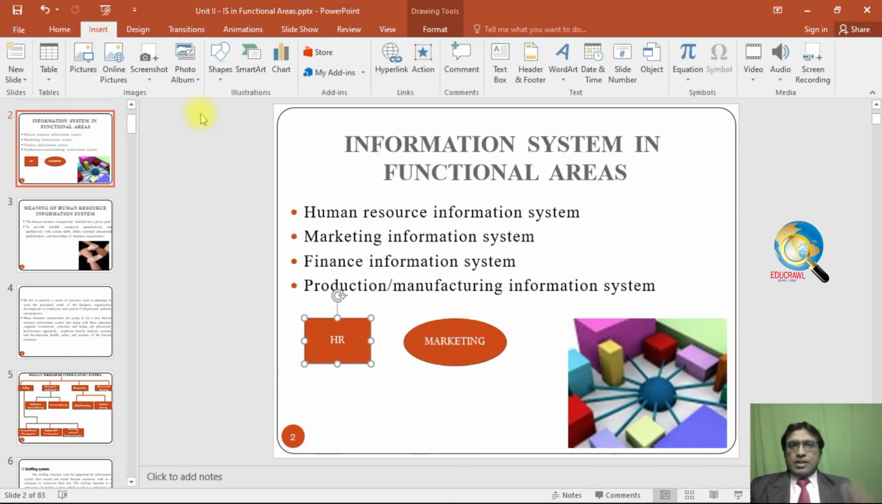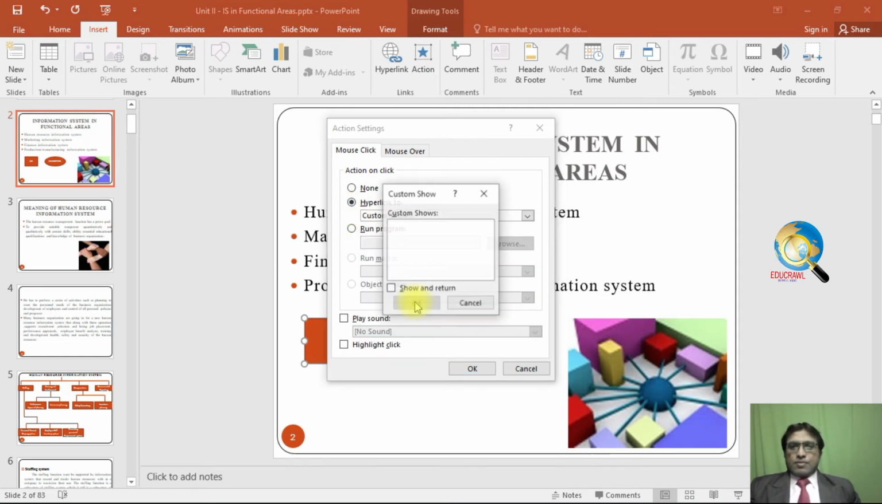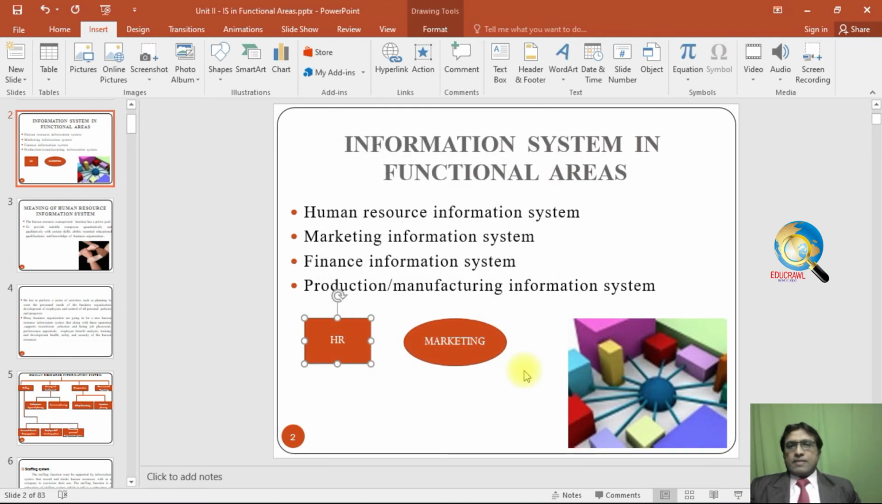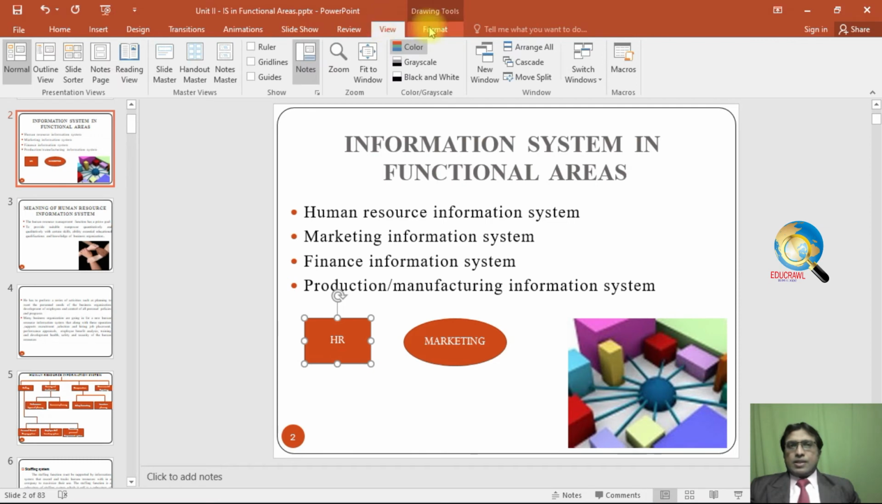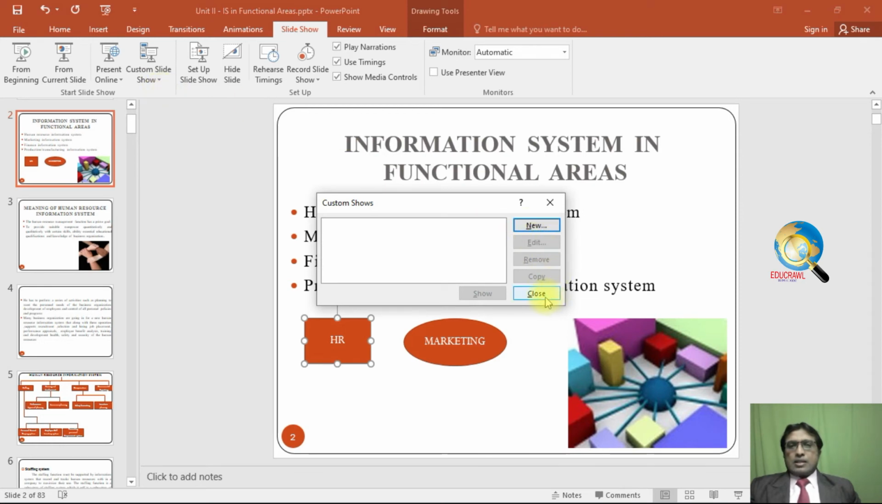So now I am going to insert one action button here. Click action. Okay, hyperlink to, click custom show. If there is any custom show, you select that custom show and click OK. So let us see whether custom shows are available for this. For that we have to see the slideshow. Okay, custom shows, click custom shows. I think there is no custom shows.